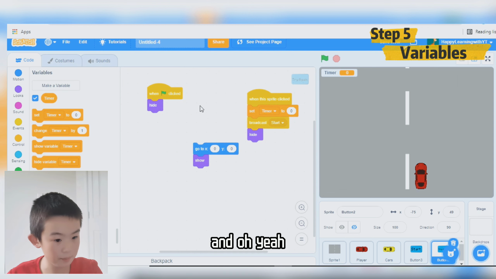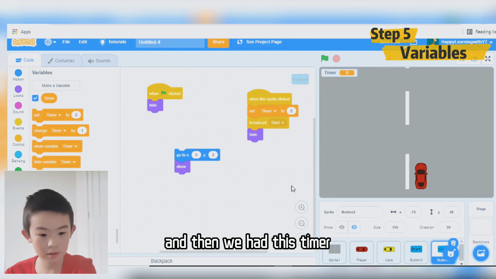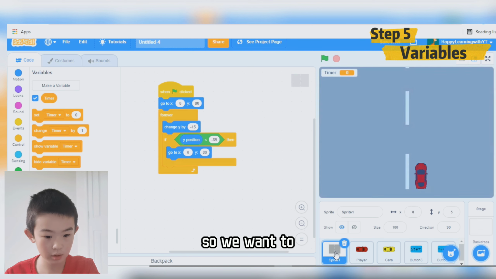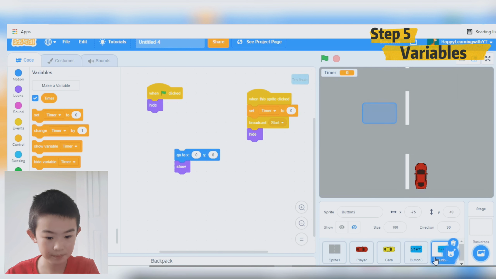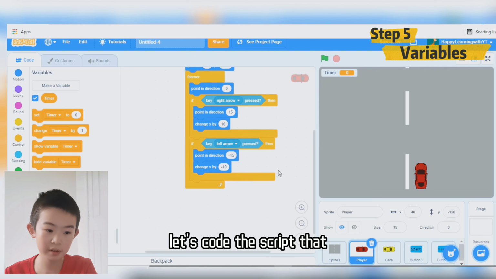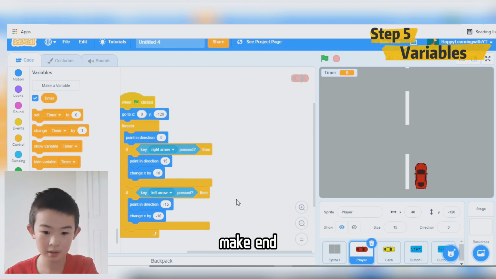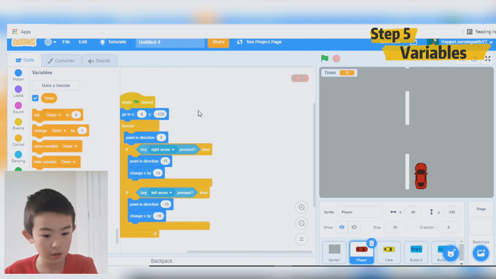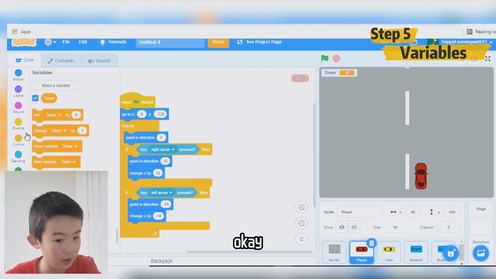And yep, cool. Okay, and then we had this timer, so should we add them in the other ones? Yeah. Now let's go to player. Okay, now let's code the script that makes the player end. So we have to go to player.